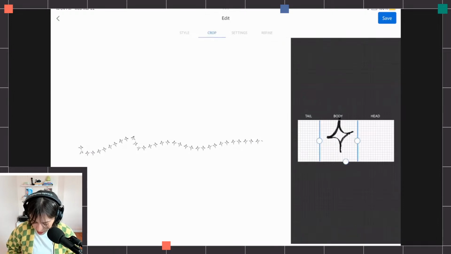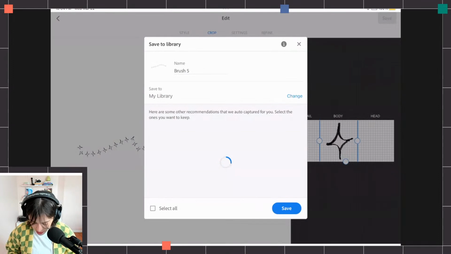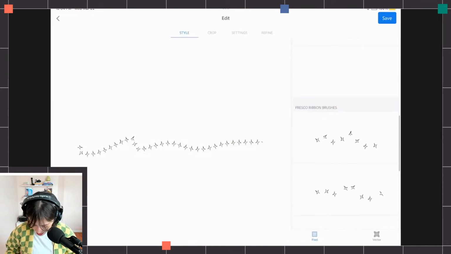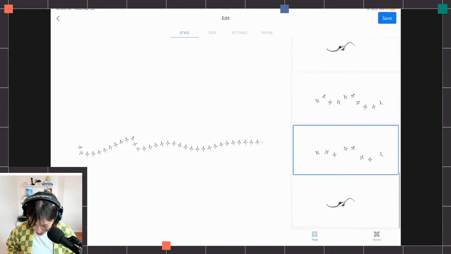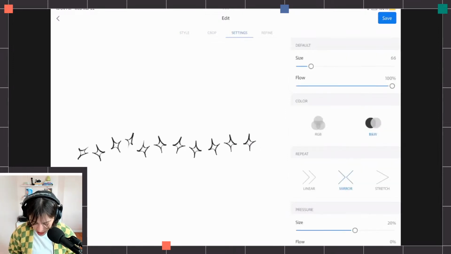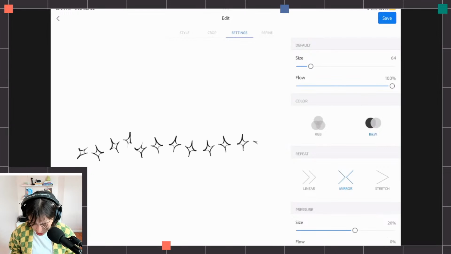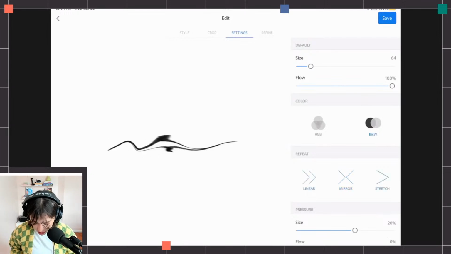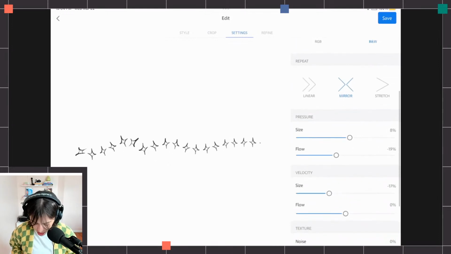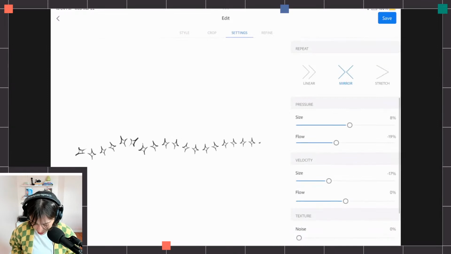And then in crop, adjusting here, press save. Oops, hold on. I don't want to save it yet. I want to refine it a bit. So from here, this is a pixel brush. You can go into all these other settings to adjust it. So under settings, you can adjust the size of the brush, the flow, whether you want it to be linear or mirrored. Now this brush is kind of an insane brush that I've made, but I just wanted to show you some of the options that you have.